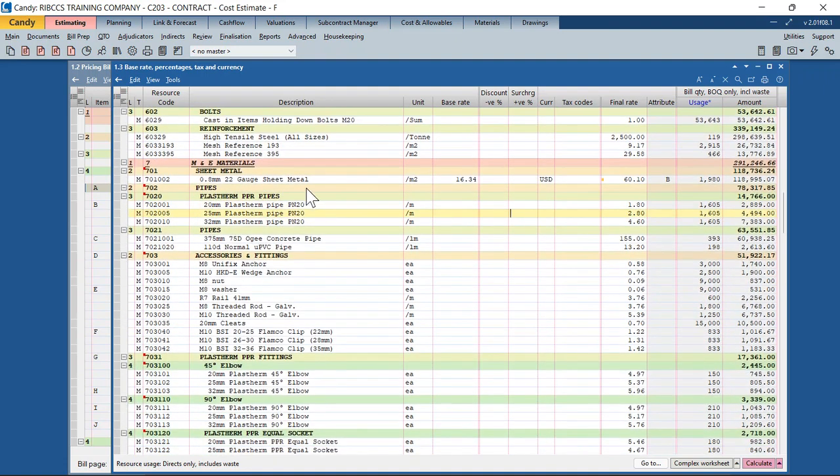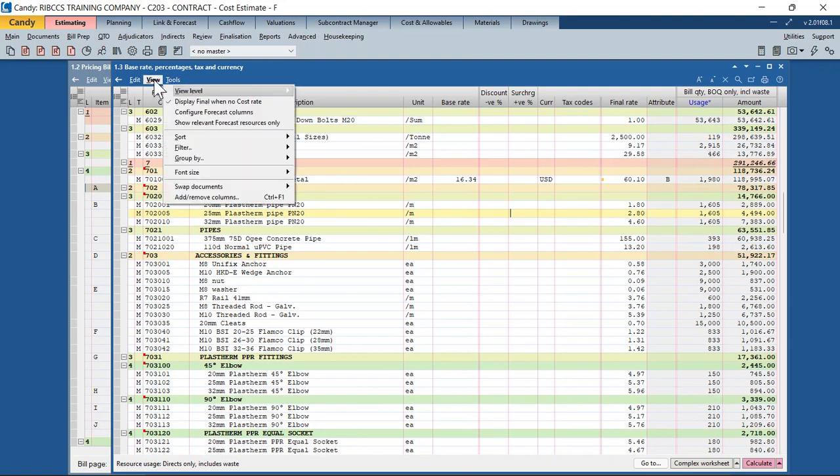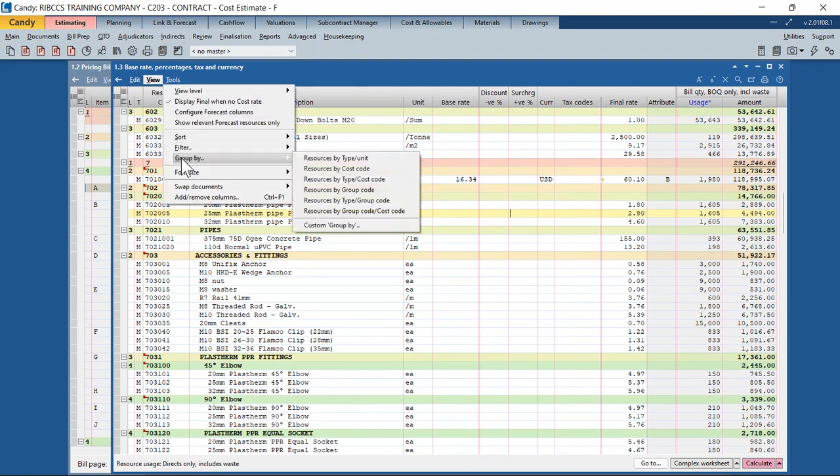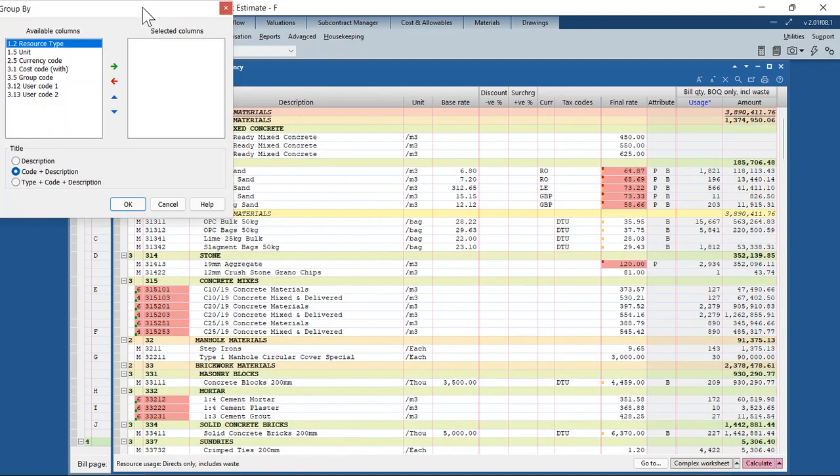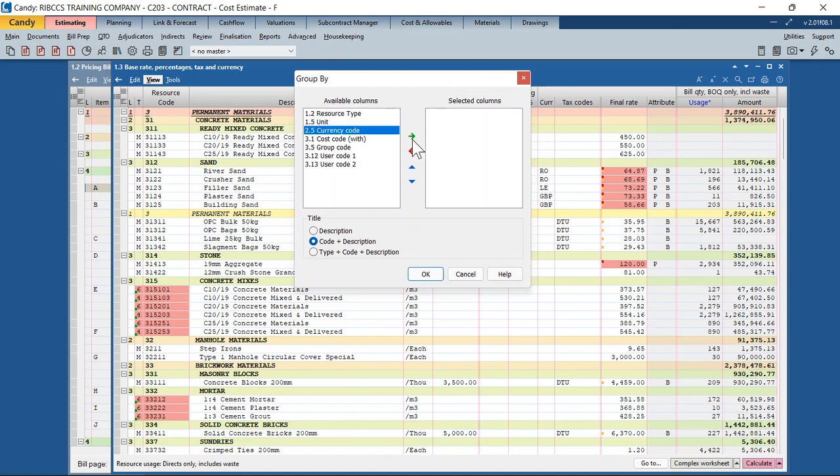So what we've got in Candy on the same document is, you go to View, Group By, Group Resources by the currency code. But Gijo, I don't see a currency code there. I don't see an option to group it by currency codes. Wait, let's go to View, Group By, and let's use a custom group by. Okay, how are you going to group it by? I want to group the resources using my currency code.